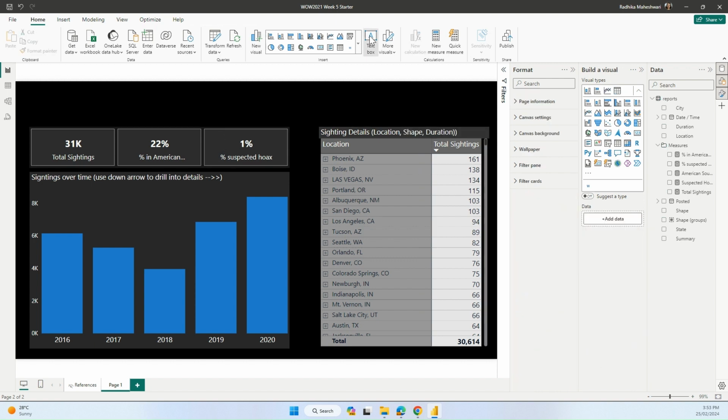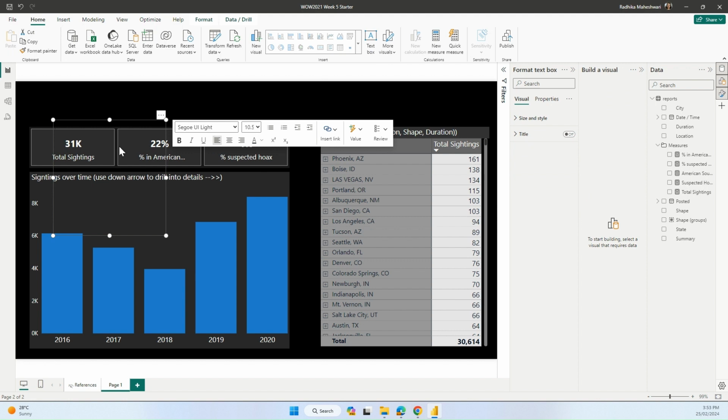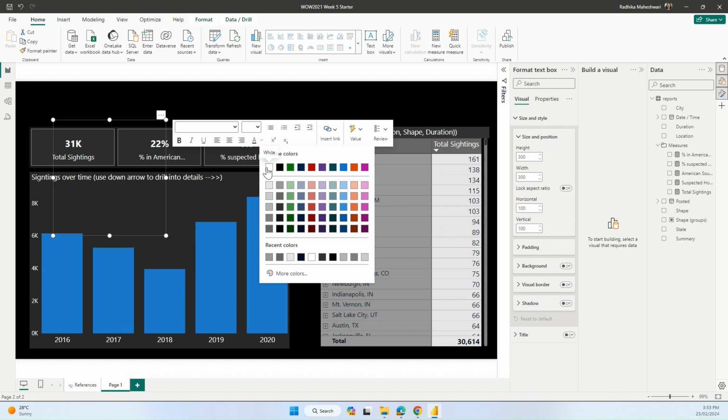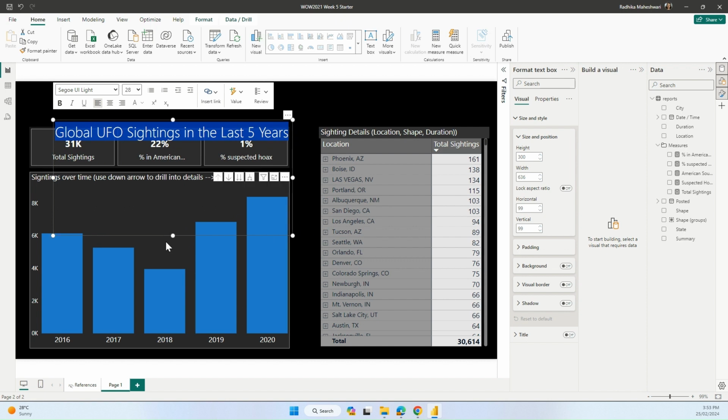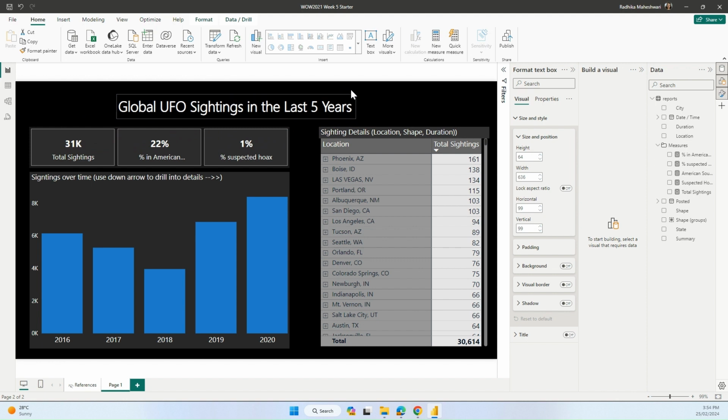And now we need to add a text box at the top. So now I'm going to change the font color to white. Global UFO sightings in the last 5 years. I'm just going to adjust the font to 28. Let's make it bold and place it somewhere here.